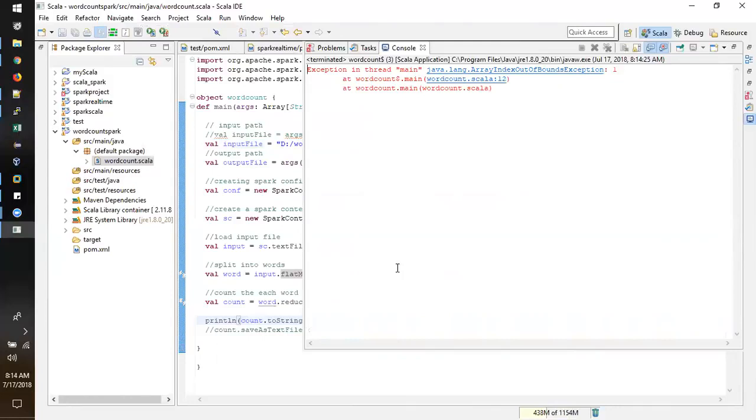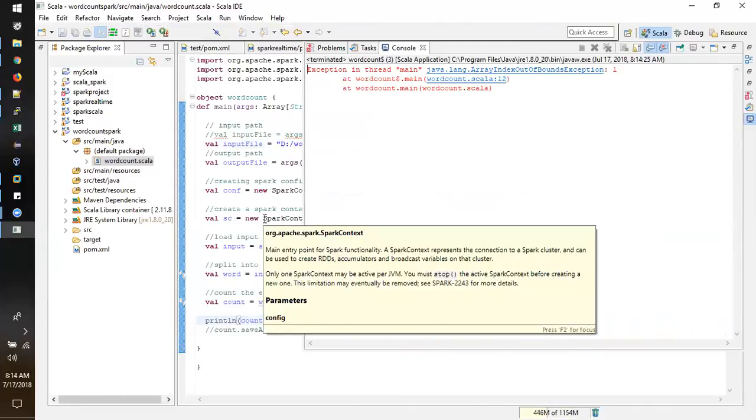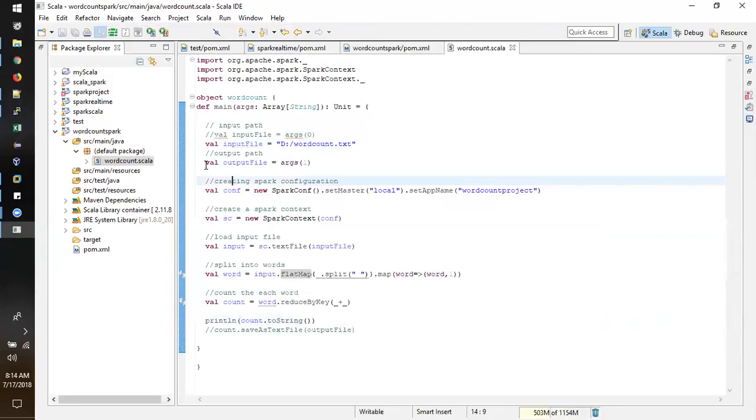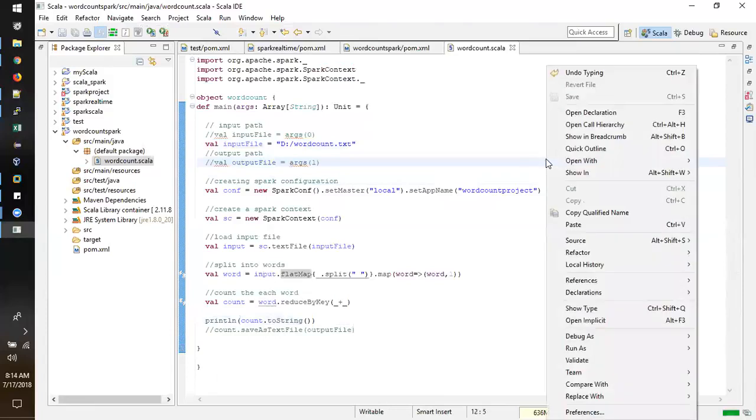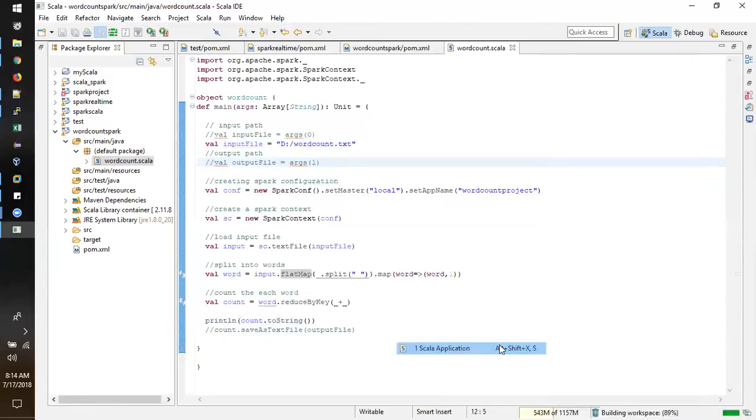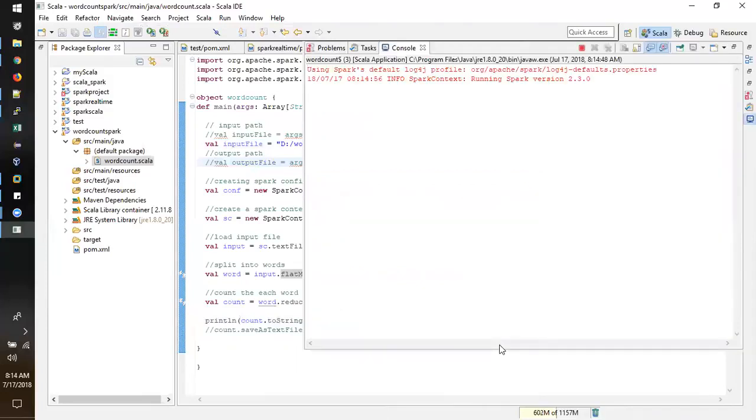Something's wrong. Array index out of bound exception 1. Okay, so both are not required because we are not passing any argument. That's what the error is throwing. So my job is going to run now.